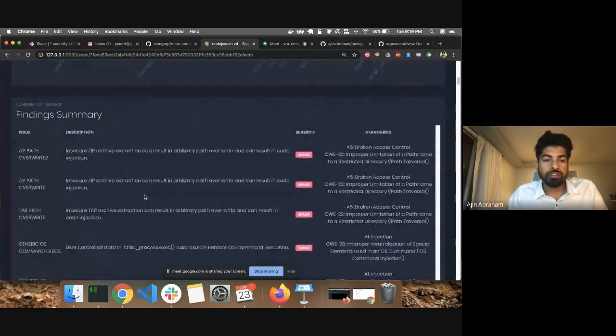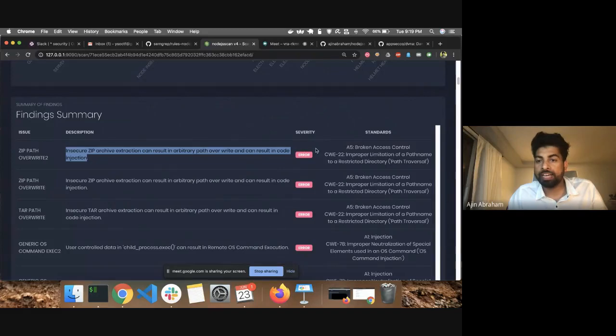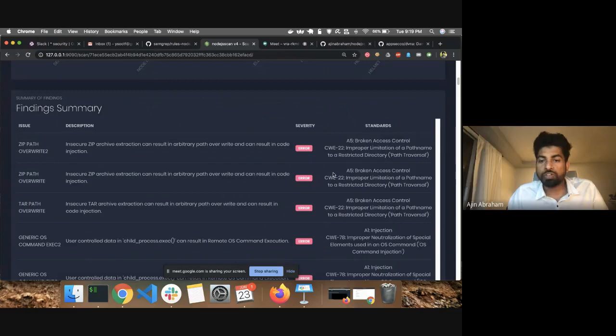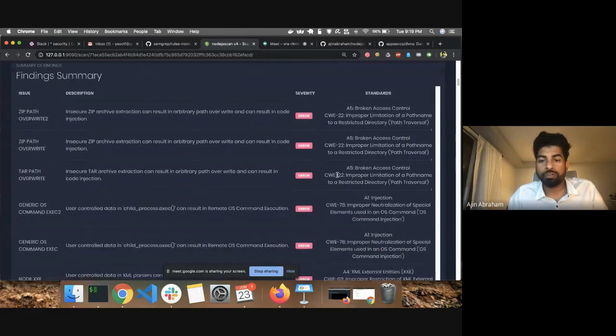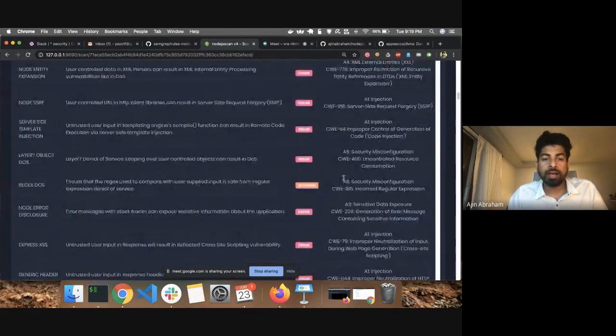And you can also get a summary of the issues, like the issue name, a short description of the issue, the severity, and the standards that correspond to this finding. So we have the OWASP Top 10, as well as the corresponding CWE identifier for the issue, which is quite useful if you're trying to make a report. So you have everything in one place.